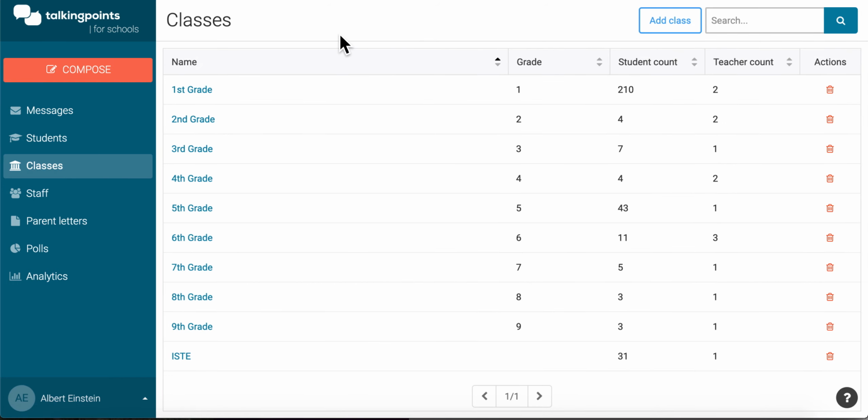On your Classes page, you'll see all of the information for classes currently listed in your account, organized alphabetically. Next to each class name, you will be able to see their information, like the class grade, the student count in that class, the number of teachers working in that class, and the option to delete it.